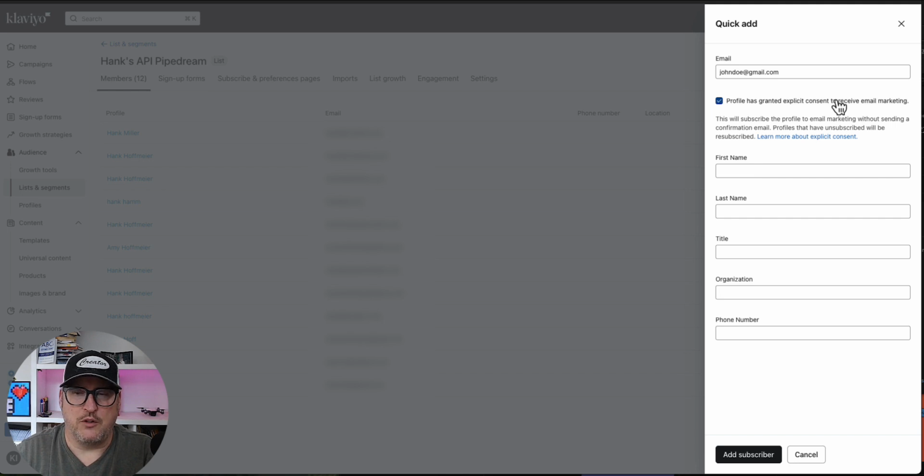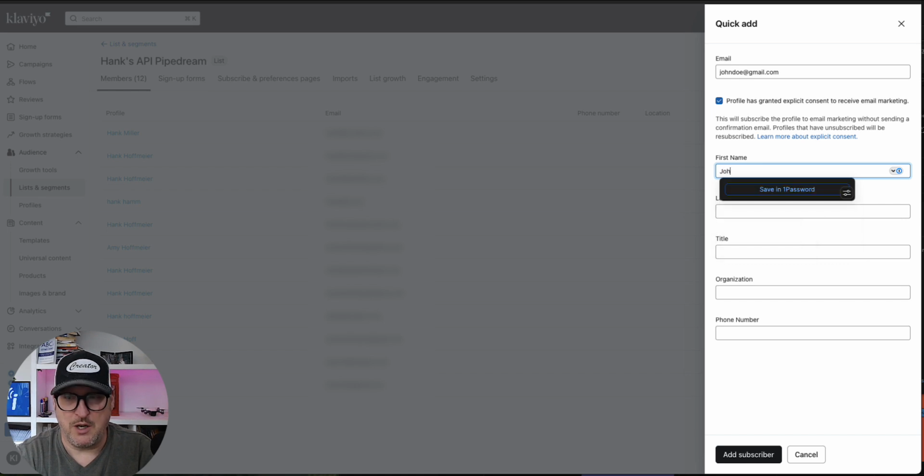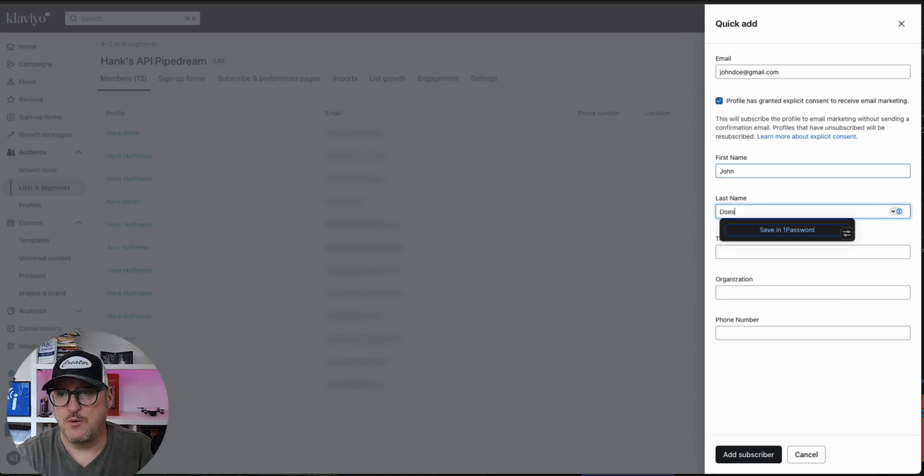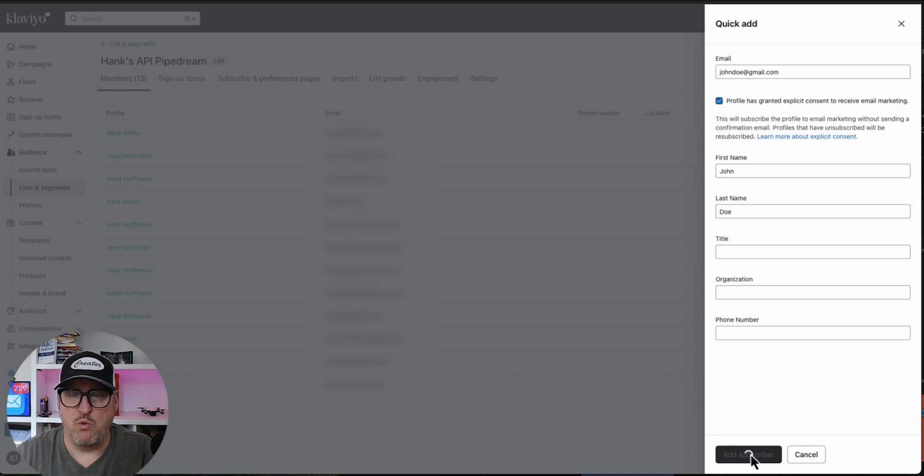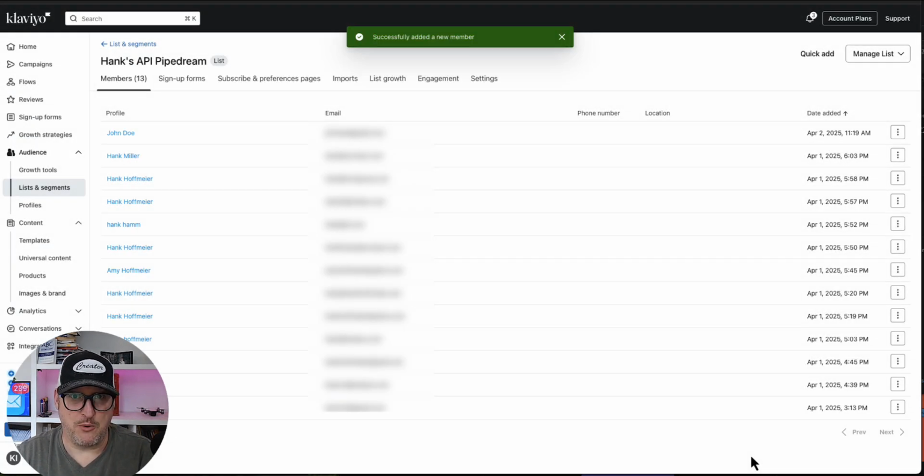And we've explicitly got consent to send emails to this person, even though we know this will probably come back as invalid. I just want to respect people's privacy and my own. And let's give it a first name of John, then Doe, and add subscriber. What that will do is allow the flow to send this to the webhook.